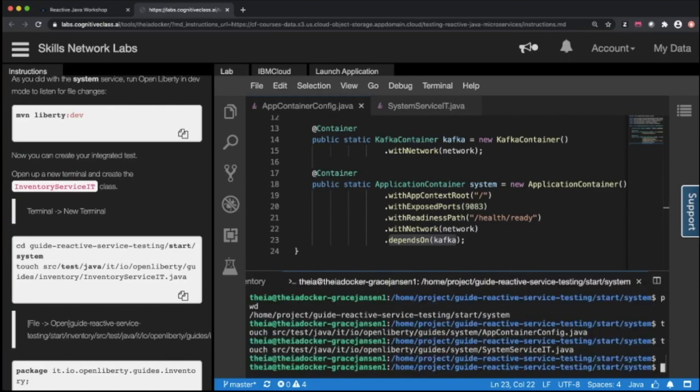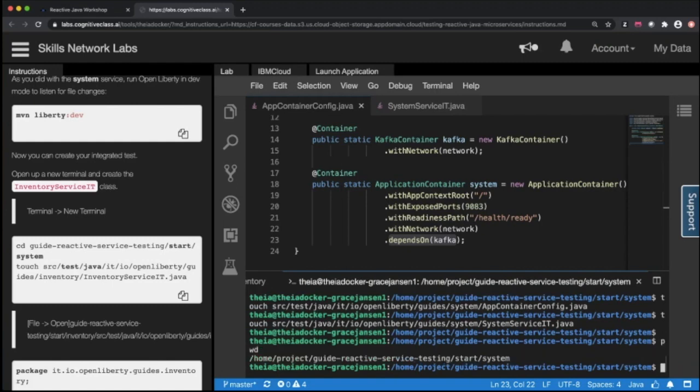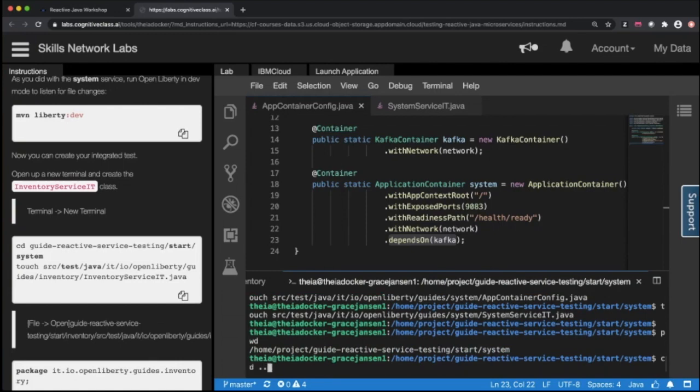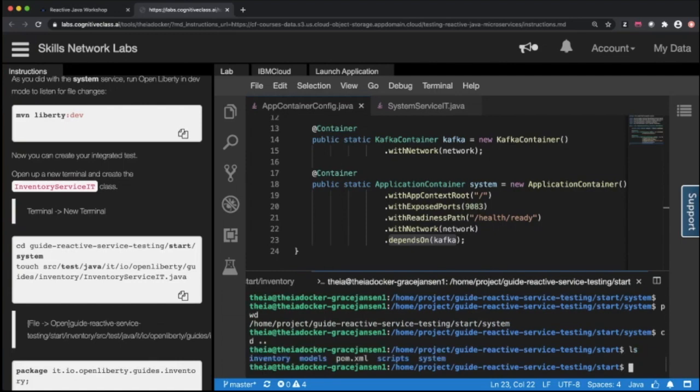So I'm going to head back to my other terminal whilst that's setting up. And in this terminal, let's just check where we are. We're still inside the system directory. So I'm going to cd out of that. And now I'm going to cd into the inventory directory.